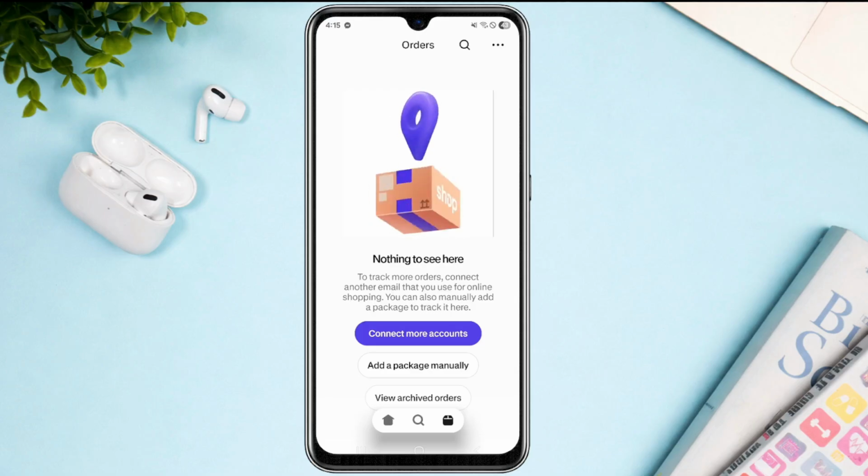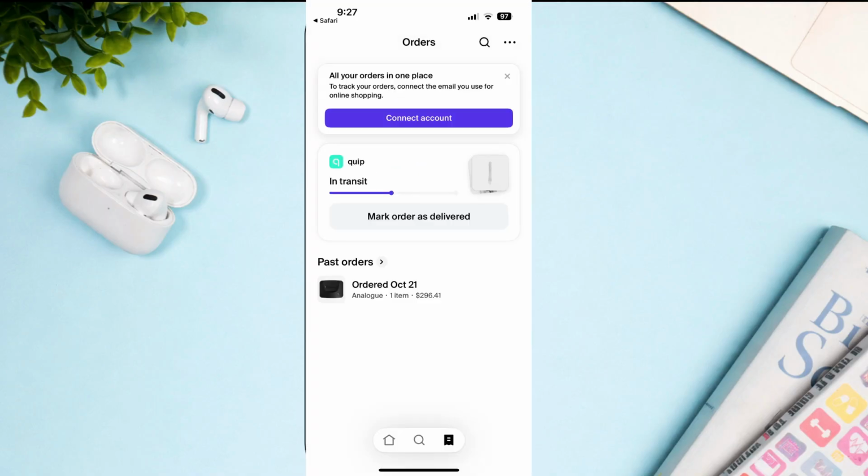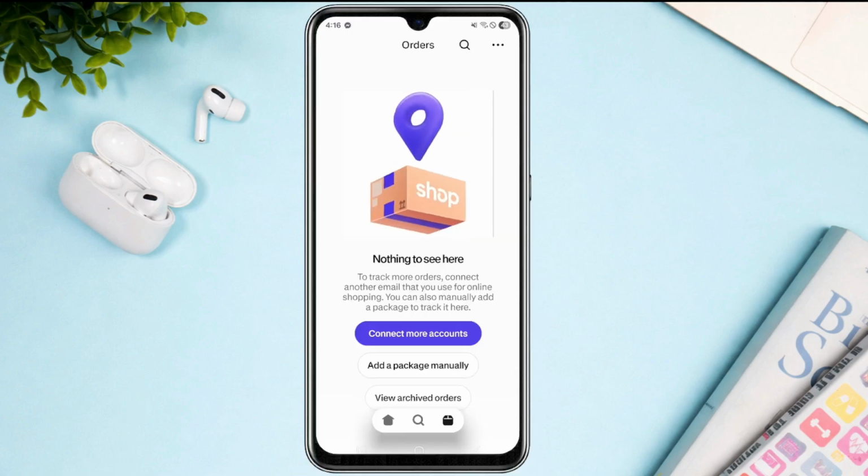So this is where all your order history will show up, your order processes, like if you cancel your order or any refunds available that you would like to execute using this application. This is where you can add a package manually or track the order on Shop app. And that's it. That's how you track order on Shop app.